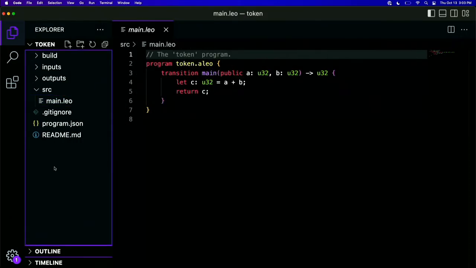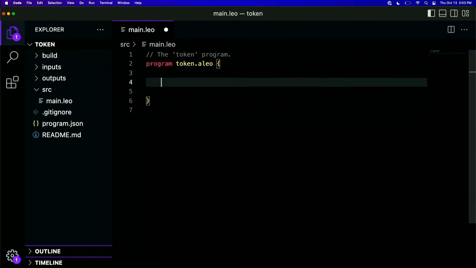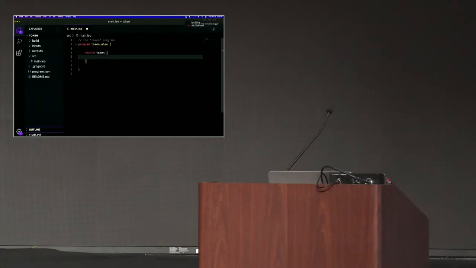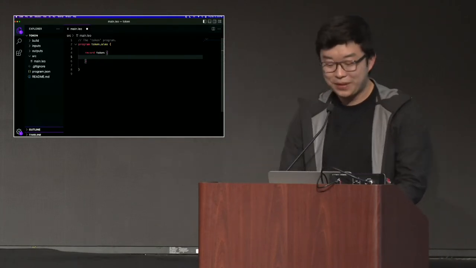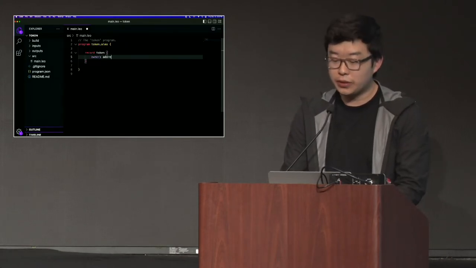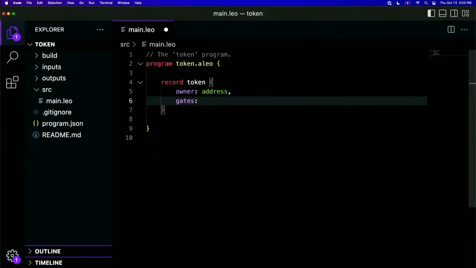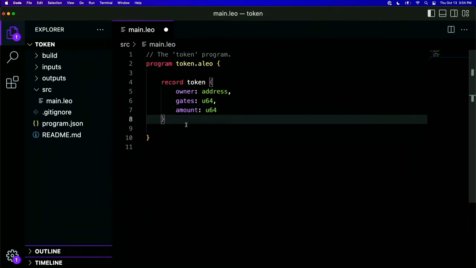One of the first things I want to do is remove this main function, since we want to write a token contract. As part of what we just talked about, if we want to own tokens privately, you can have a record. I will define a new record token. We said we have to have a few mandatory fields, so we can define an owner address. We also want to define its ability to hold money, which is gates, u64. And lastly, we want to say how many tokens, so let's just put an amount and call it u64, why not? So this is a record. It's a data structure that is basically holding balance in it.